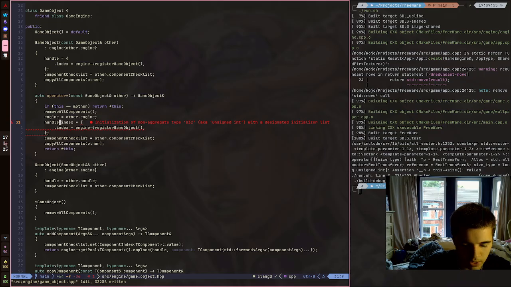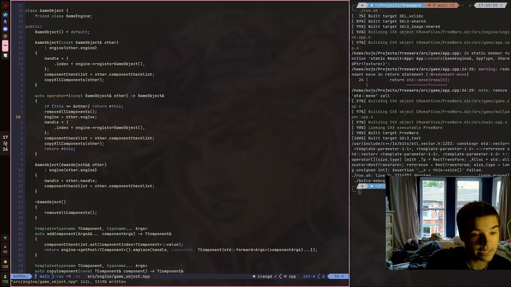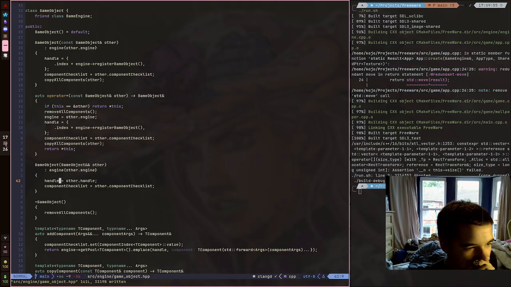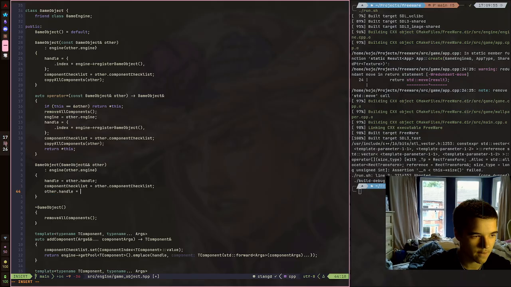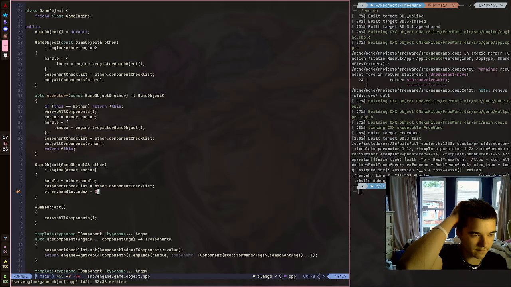Whoops. How do I do this? DT space. Okay. So handle is going to copy. In this case, we just copy the entire handle because it uses the same handle. It just gets moved. That's all. Yeah, I mean, we're literally just dealing with the handle. So then all I do is say other.handle.index equals 0, which basically means reset the handle, right?